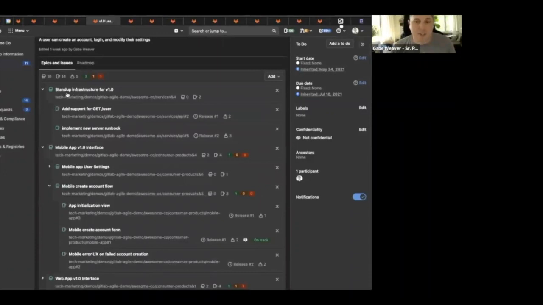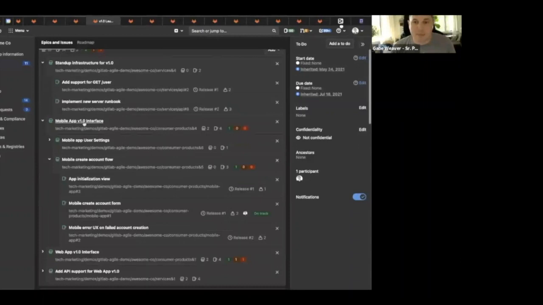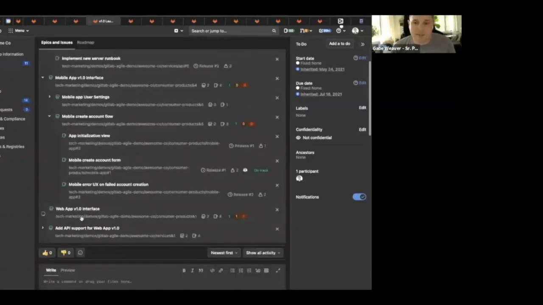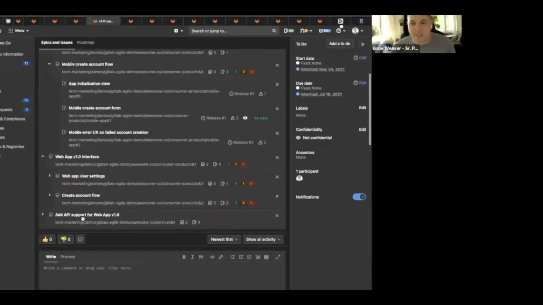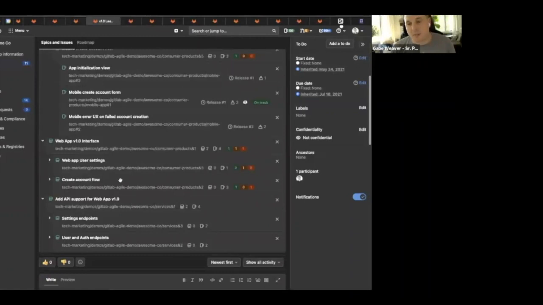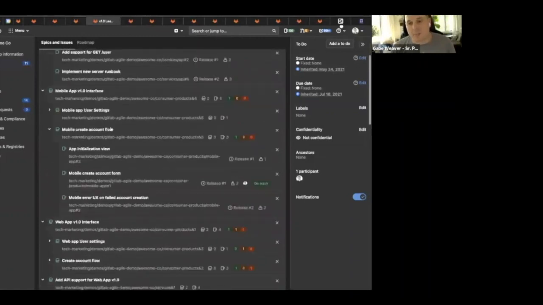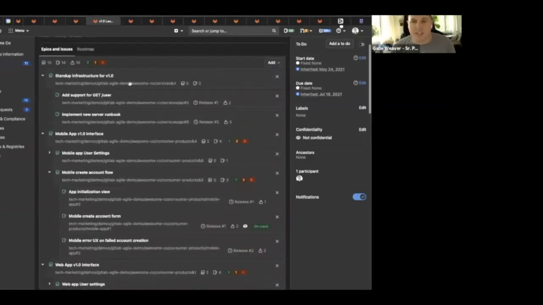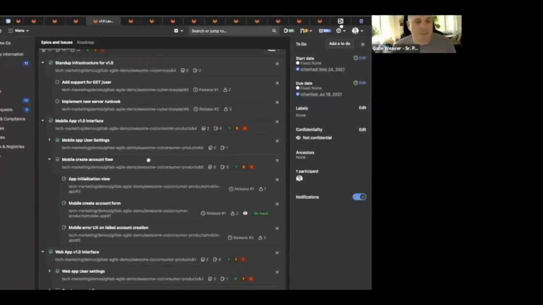There's an infrastructure epic for the services team. There's a mobile app interface 1.0 for the mobile app team. There's a web app interface for the web app team. And then there's some issues for the API support needed in order to power the web and mobile apps. And all these have been created from this one view into these different subgroups and projects, so that they're right where the teams are already working, but also roll up into this higher level view that cuts across all of your subgroups.